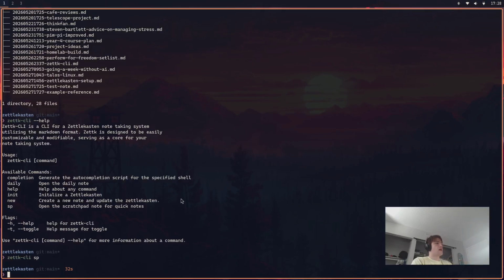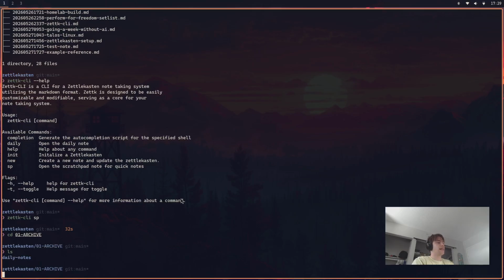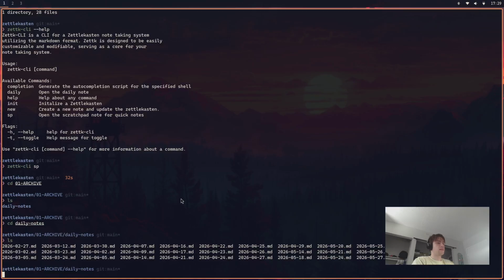The other big command, and the last one I want to highlight, is the daily command. Now, before we run zettk-cli daily, what I'll first do is go into the archive, and you'll notice there's a daily notes directory in here. And if we go into the daily notes directory, you'll see I have notes, and each note is just the date.